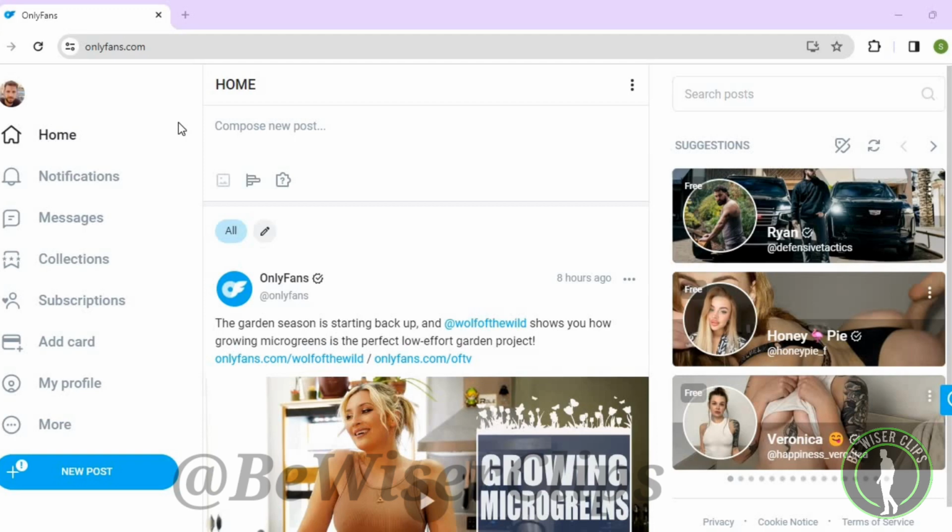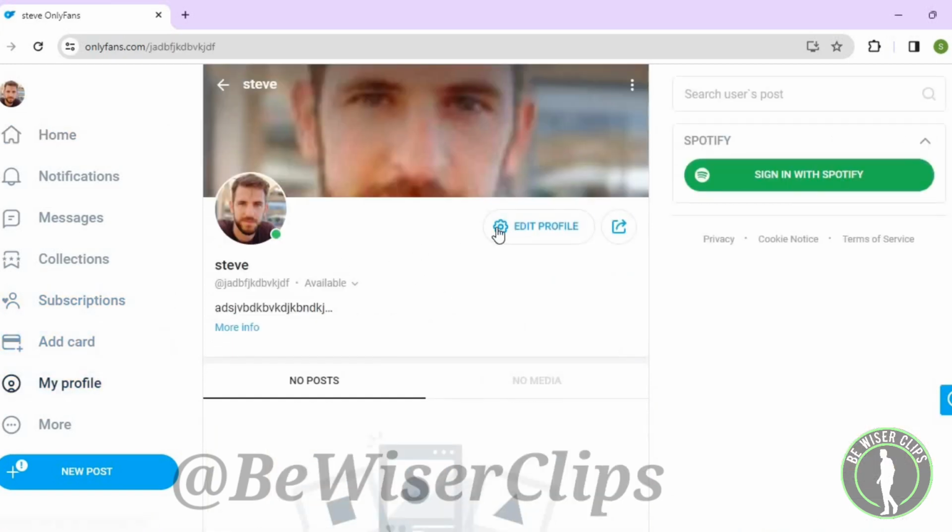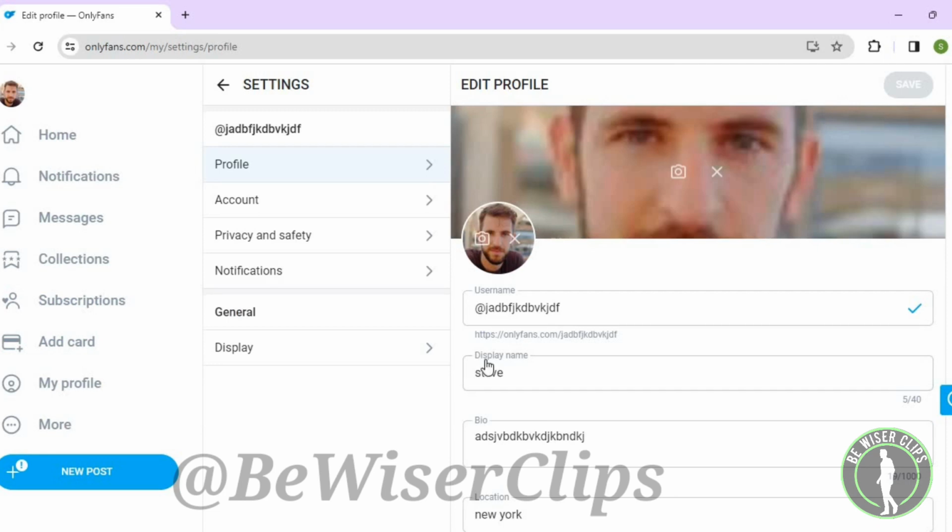So for that guys, first of all you will need to log into your account on onlyfans.com and after that select my profile. Now select edit profile. Now here in the display name section, delete your previous one and enter a new one, and then select on save button. And as you guys can see, the changes were saved. So that's how you guys can do it, and that's it for the video guys.